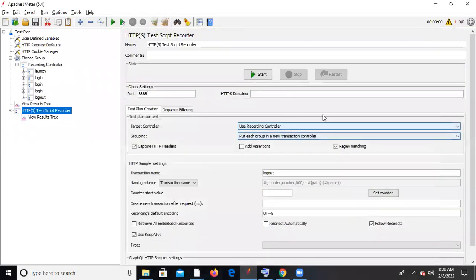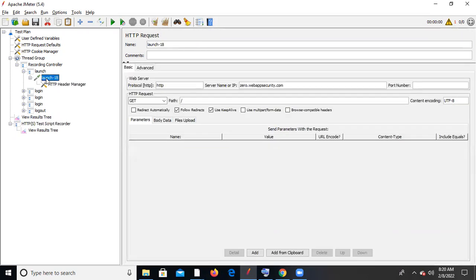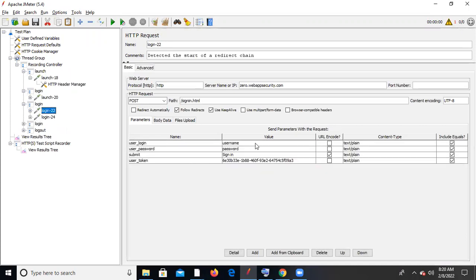Okay, so now we need to do that one. After that, whatever transactions we need to record, everything is recorded. Now we need to start our script enhancements. So now you need to check for any correlation values, dynamic values that will be there. Now you can check here. Here I am not able to see anything. Now you can see username and password will be there.